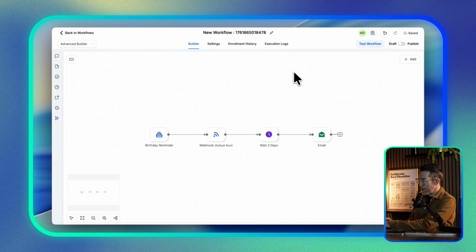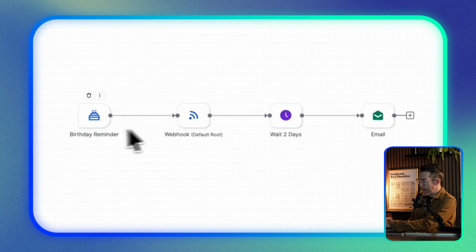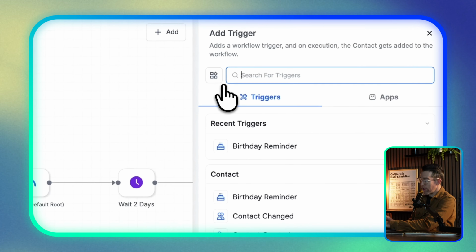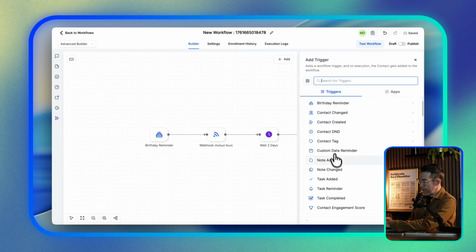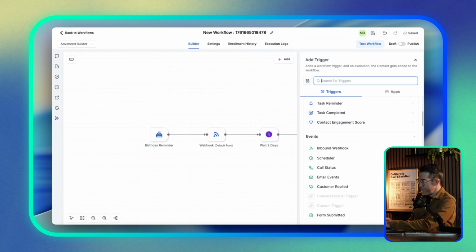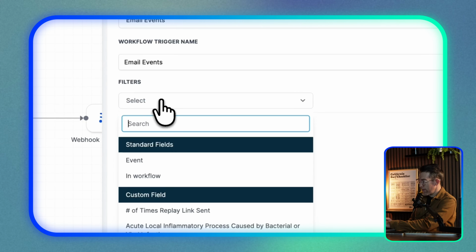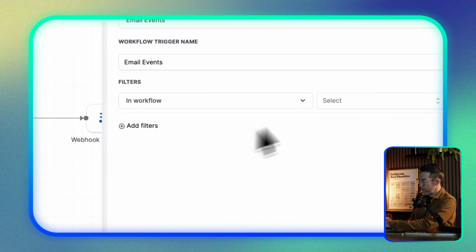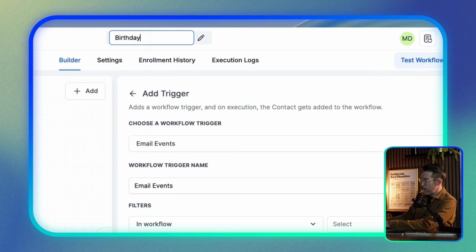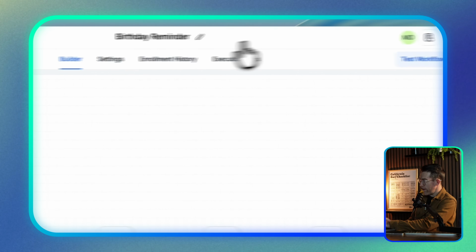But part of the advanced builder is you're not limited to this sort of linear, singular path. I can add in other triggers just like you could before, but let's pick something unique. Pick an email event. And we'll say it's inside of, let's give this a title, with a reminder. We're going to disregard that.